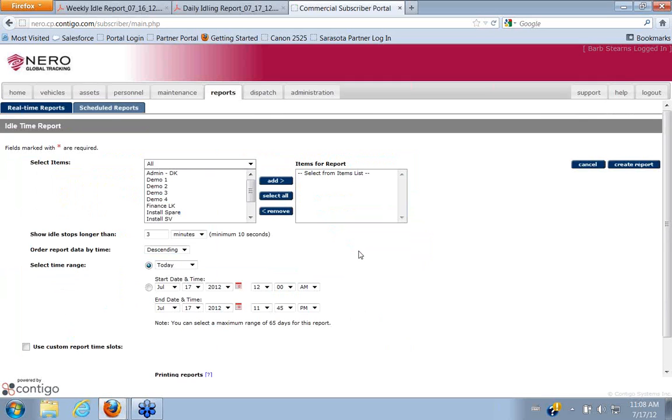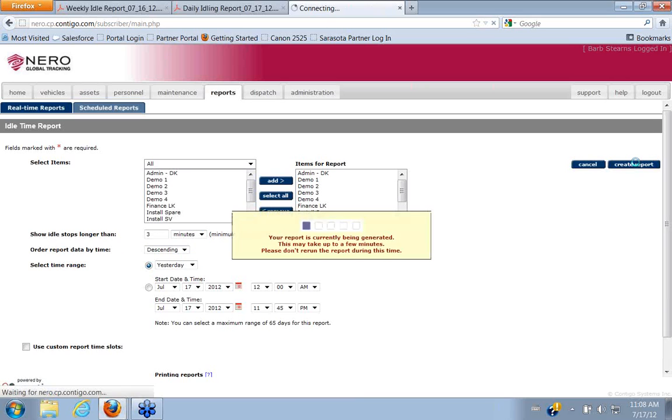So regardless of what I set up in my scenario, as you saw, we had 8 minutes. I can now actually go pull a report and pull it for idle stops longer than that. I can go right down to 10 seconds. So I have the ability to still pull any of that information regardless of what I set up in the scenario, which is great. So if I want to say select all my vehicles, show idle stops longer than, let's say, 3 minutes, and let's say for yesterday, and create a report.